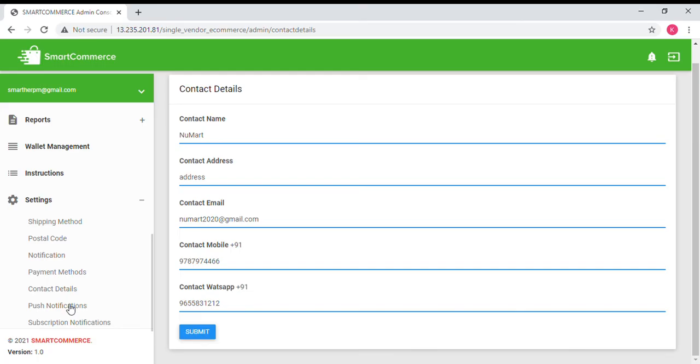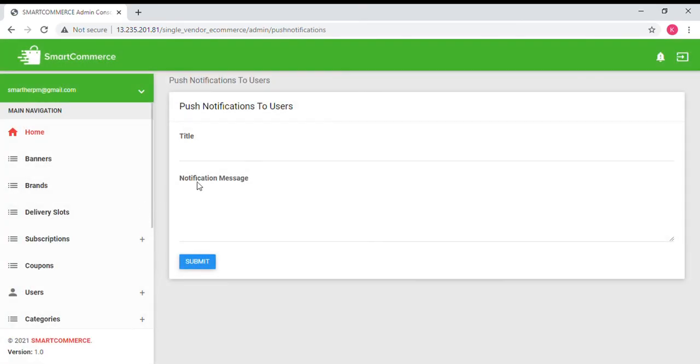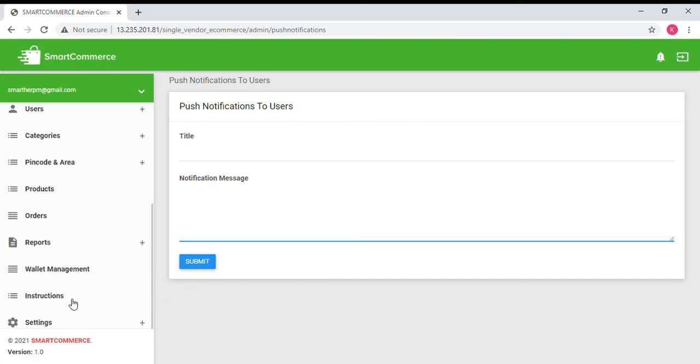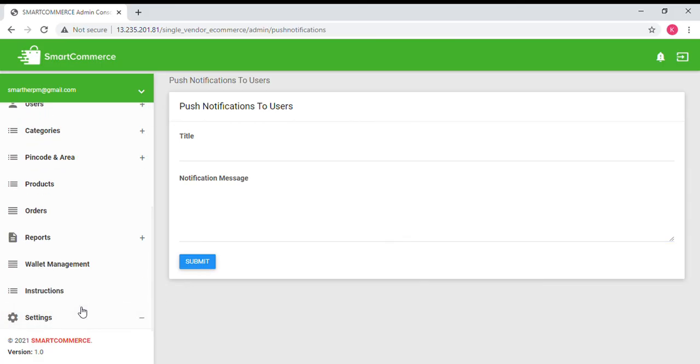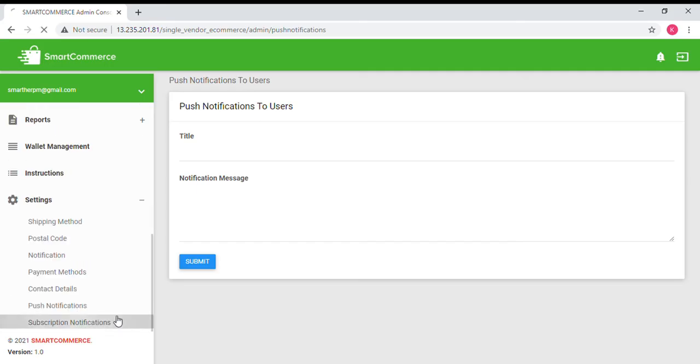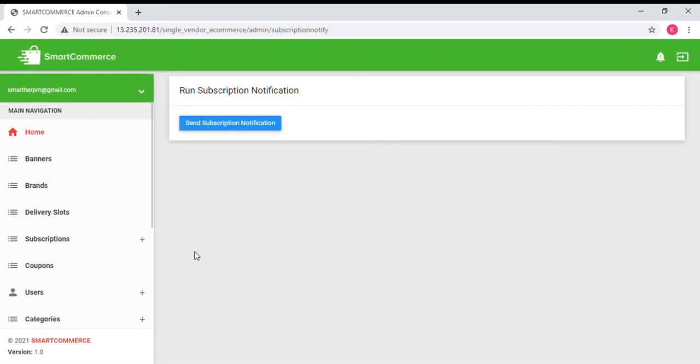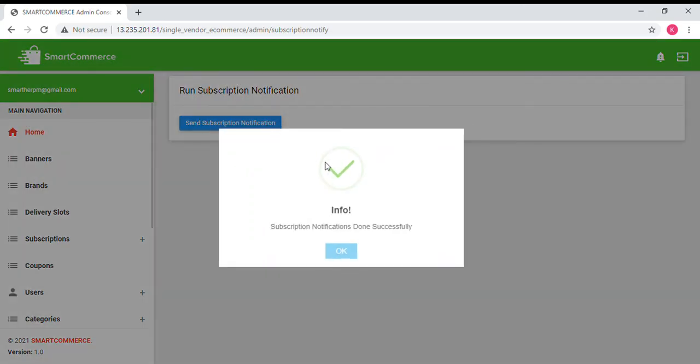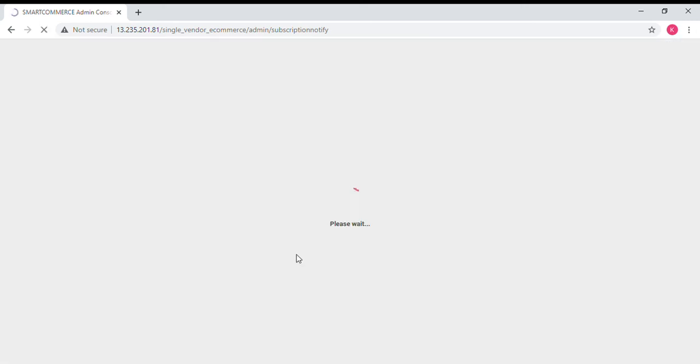The next one is the push notification. Here you can give the title for the push notification and the notification message. If you submit, it will reach all the users as a push notification. The next one is the subscription notification. If you send the subscription notification, it will reach every customer who has subscribed to a particular product.